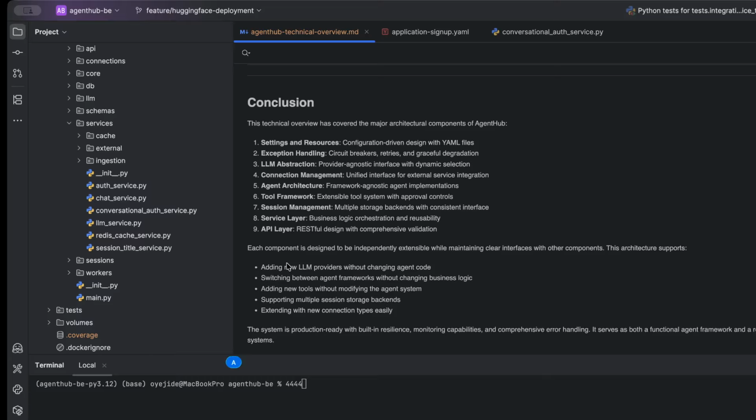This also supports multiple session storage. At the factory layer, you can get access to any session by just passing the name. So the system is production ready, built with resilience, monitoring capability, and comprehensive error handling. It serves as both a functional agent framework and a reference architecture for building extensible AI systems.